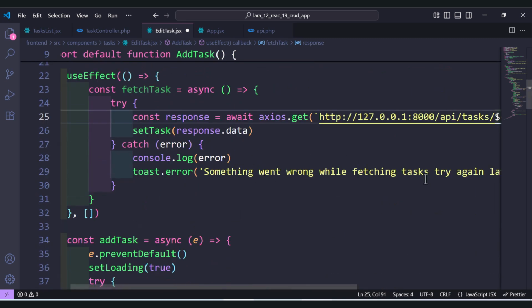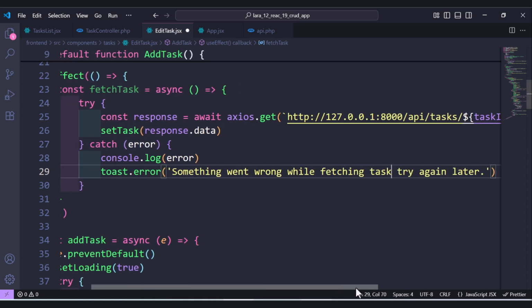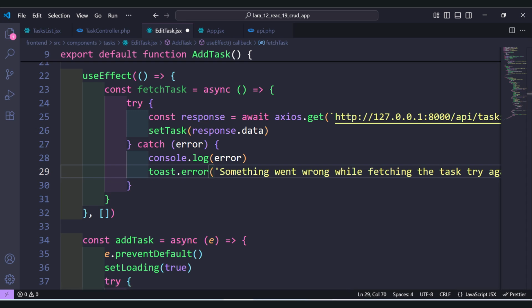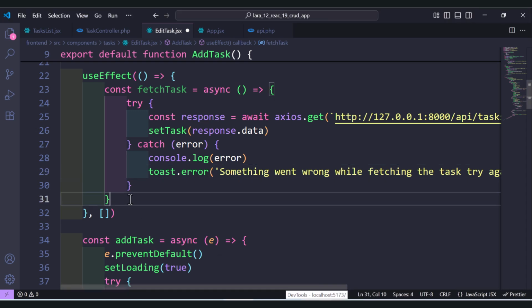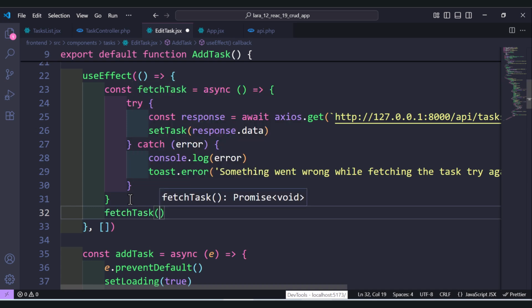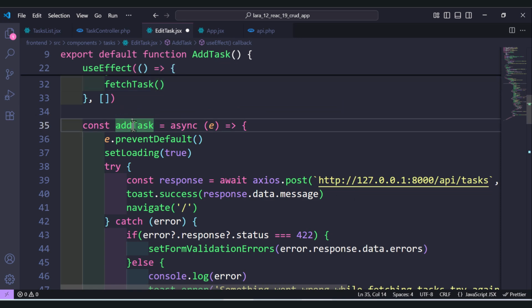If we have something wrong, let's change it here to something went wrong while fetching the task. Try again later. And what else we need to do? We need to fetch our task. That's all. So now we have the task, and let's change this one from add to edit.